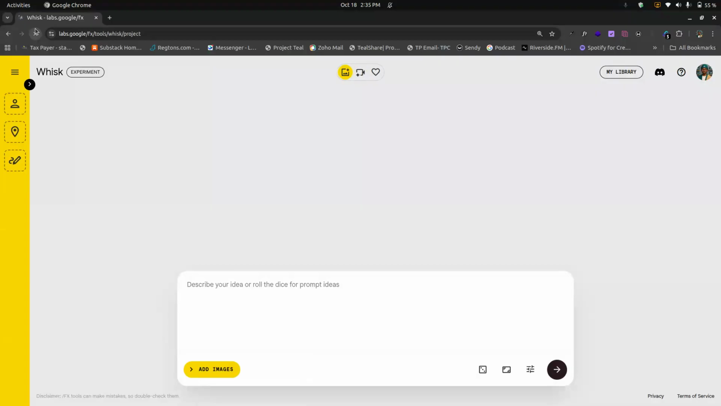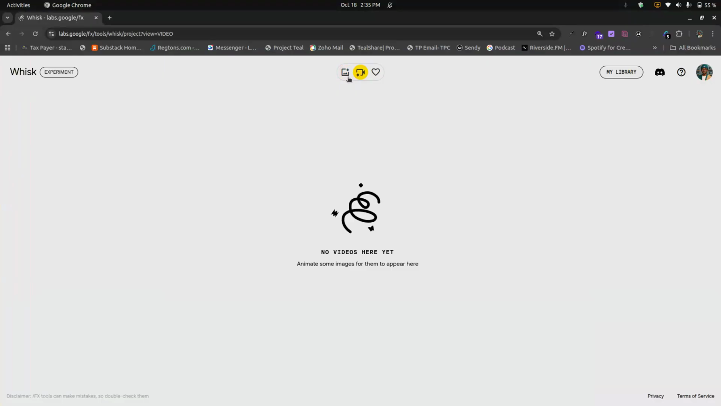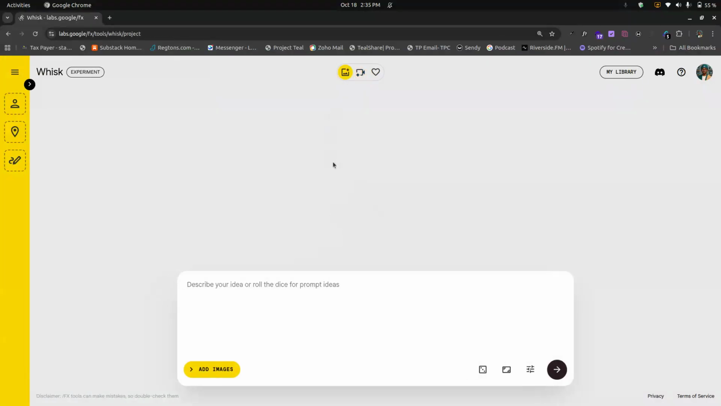Let me just refresh this page. It's still an experimental page, so it's not perfect yet, but I've been using it for website projects and it has been really great, really impressive. So this is the dashboard. You can use it for video as well, but videos are not available yet, so we would only work with images.